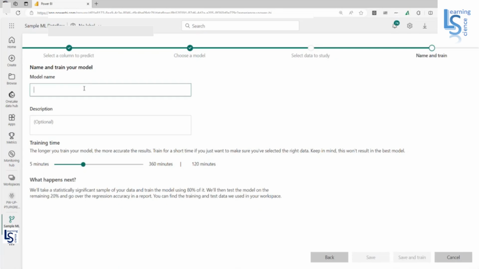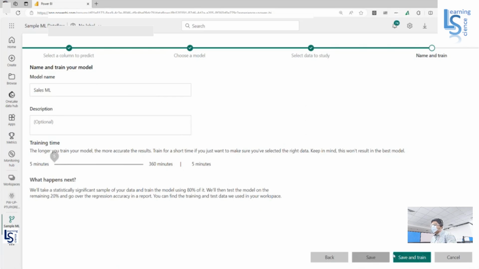Here you have to give model name. So I will say sales ML. Okay. You can type your description. Here is your model training time. So I will say 5 minutes. So from here now button, save and train.